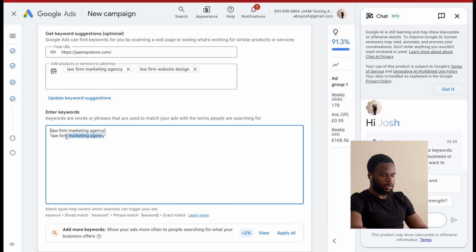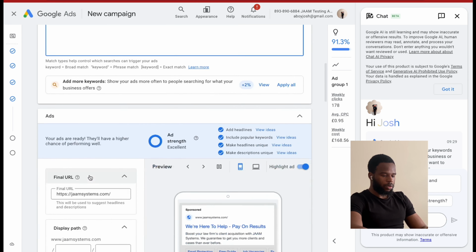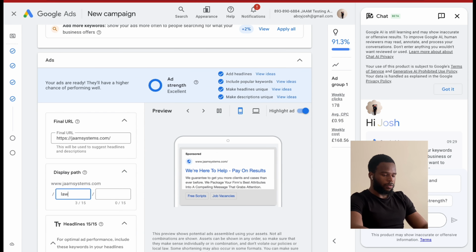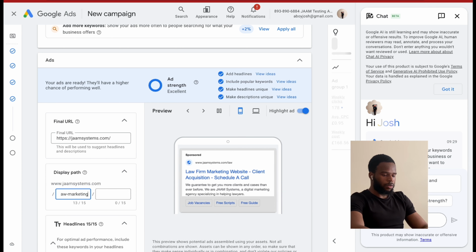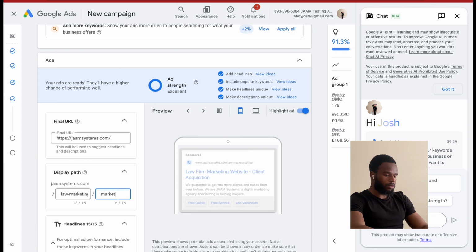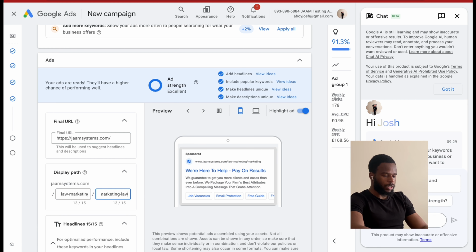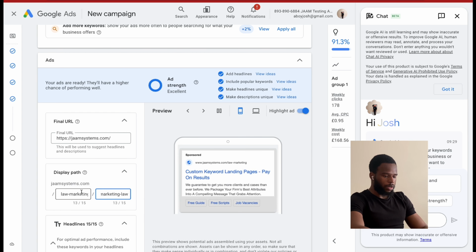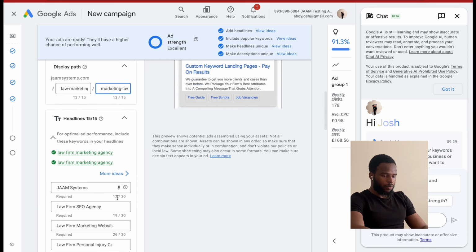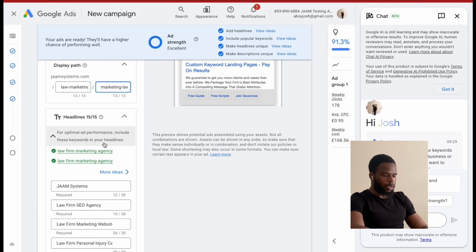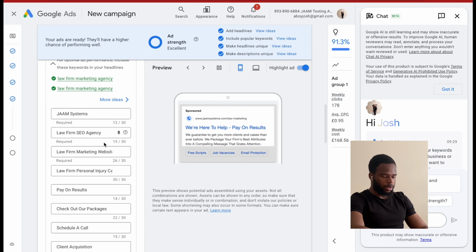So let's see what we can do. Okay, so if I do law marketing, I do marketing law, obviously something different each time. So either this one or this one shows up. Okay. All right. So we have one keyword and now we have to make a bunch of different headlines.